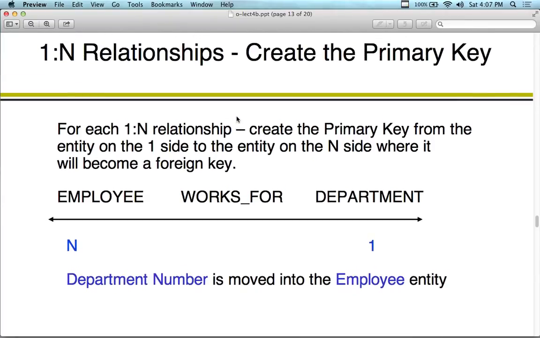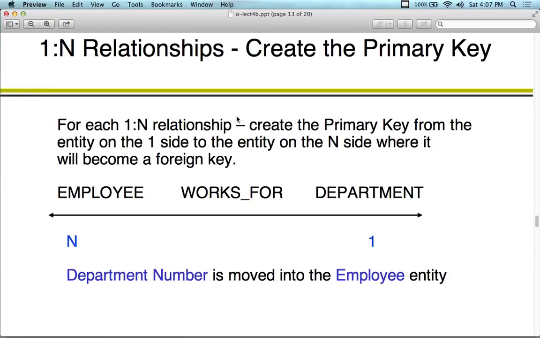So the table that's on the many side has a one attribute that's associated with the relationship. So this type of relationship with the one turns into an attribute or a column, and it's a key column. So we create a primary key from the entity on the one side to the entity on the n side, where it becomes a foreign key.